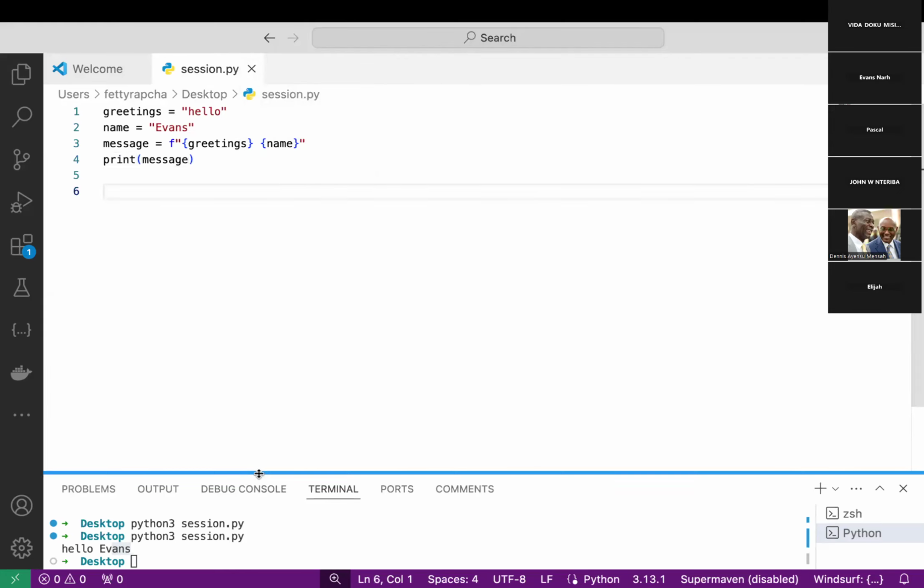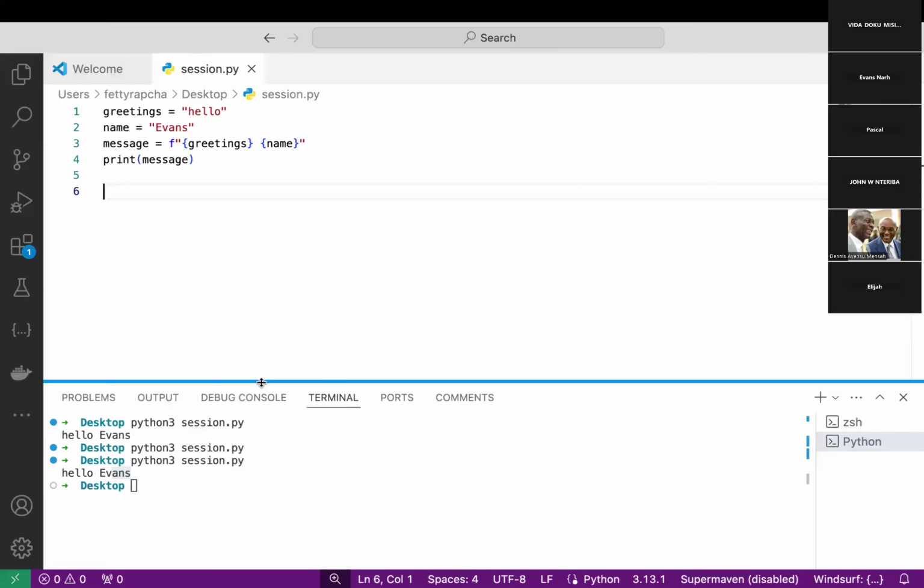Then since you are working with Python, you have to know the exact place you saved your Python file. So in this case, I saved my Python file.